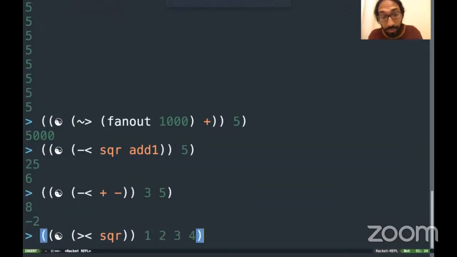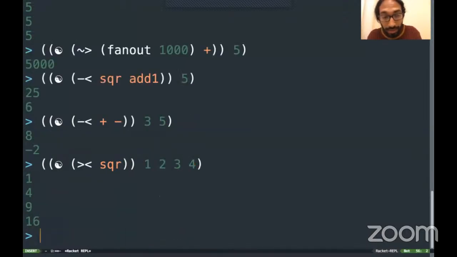This is the AMP form, where it's just like MAP, except that it's on values. So you pass in a bunch of input values and you get a bunch of output values, which are the squares of the input values.